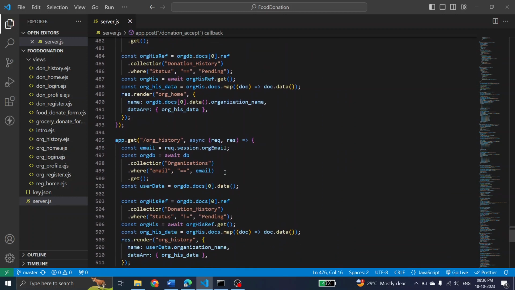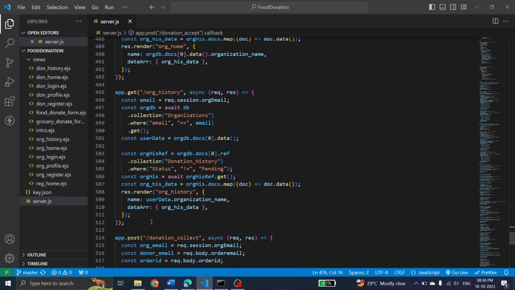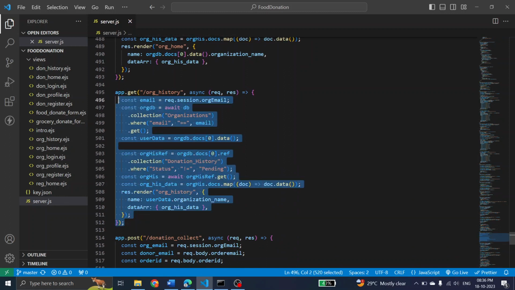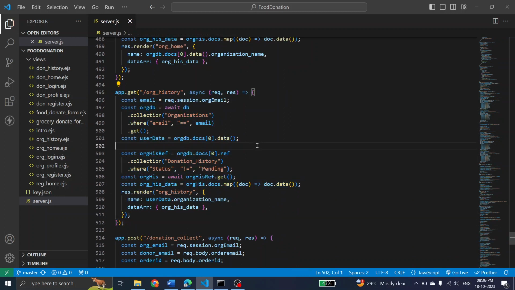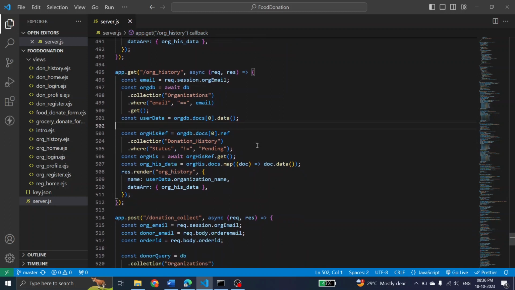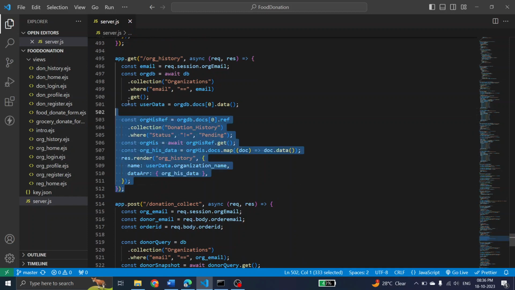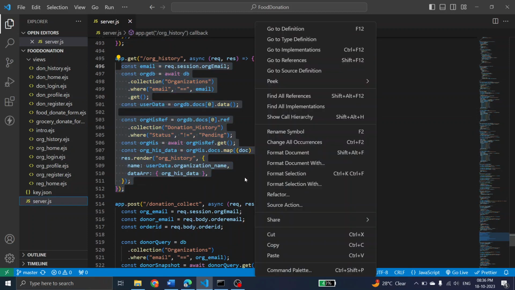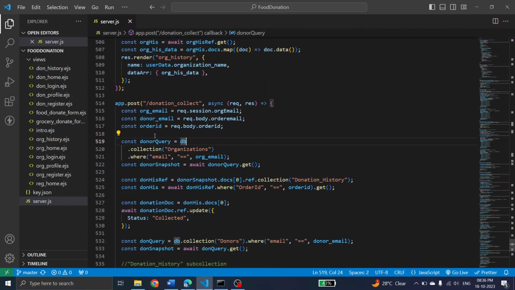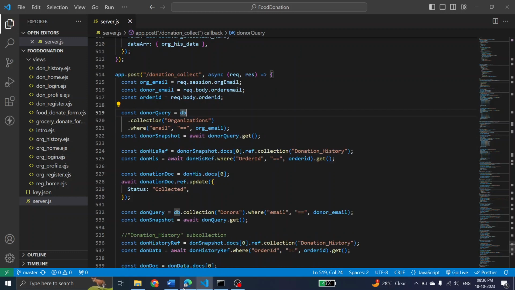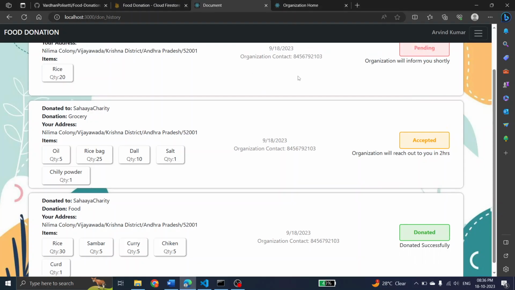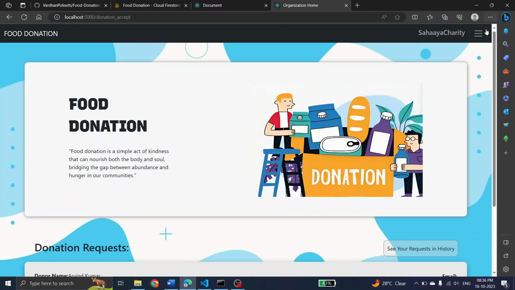And the next route handles organization history. This is also a navigation route. When I click on history in the navigation bar, it goes to this route. And next, the donation collection. This route is called in donation organization history.